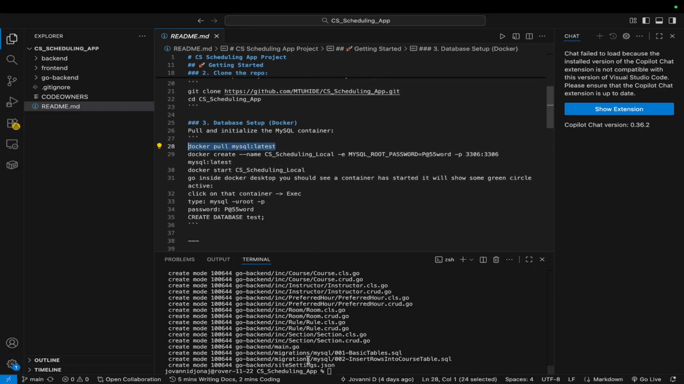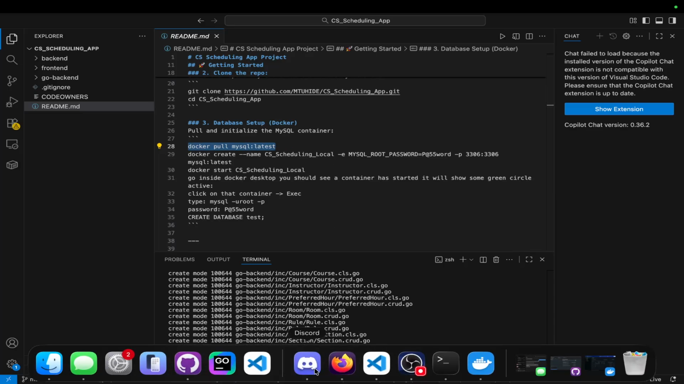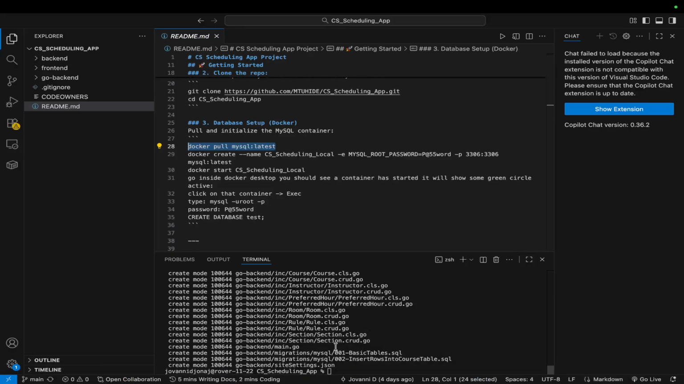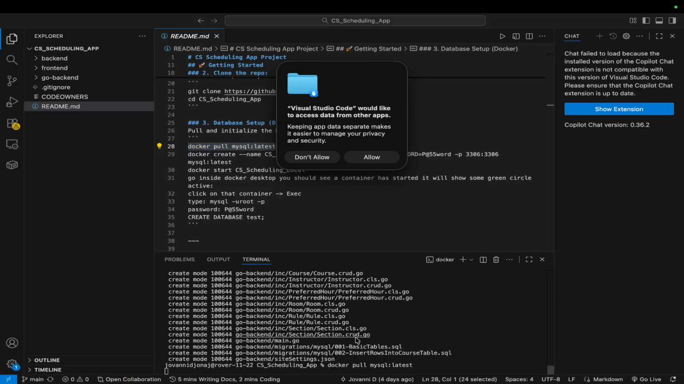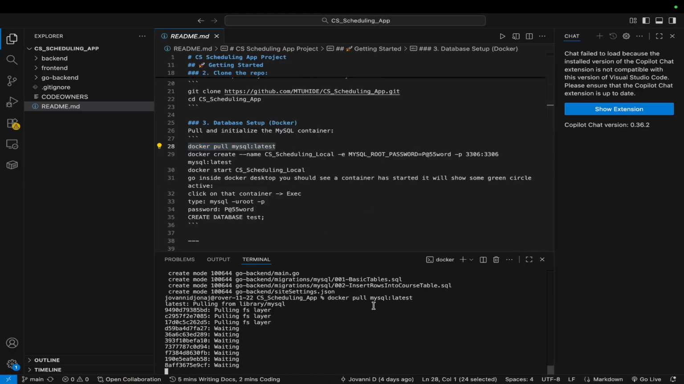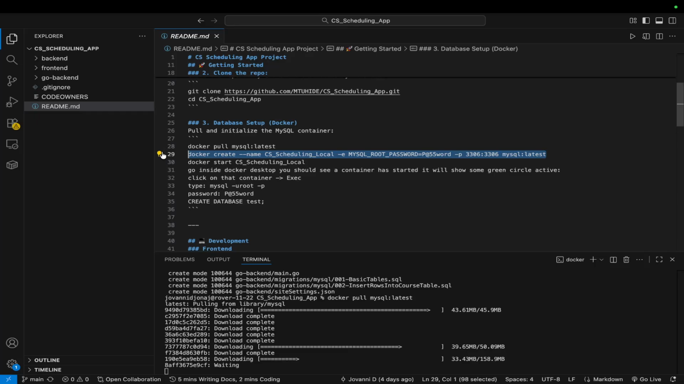So what you're going to do is you're going to pull the latest MySQL. We should probably lock this to a specific version, but for right now, let's just pull the latest. So you're going to say, okay, Docker pull. It's going to say, all right, let's allow that. And Docker is going to do its thing. Once it's done, we're going to run this command. This command right here.